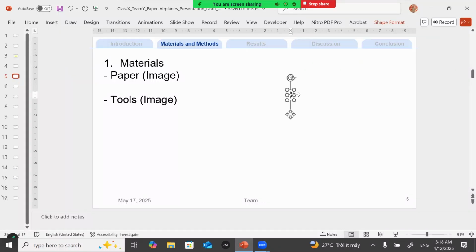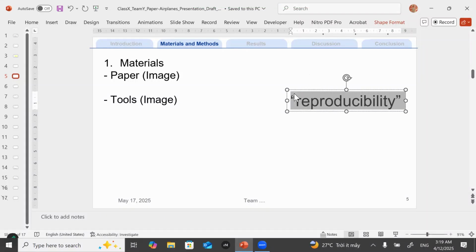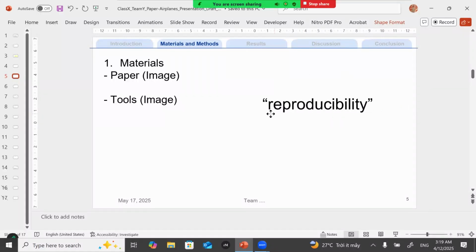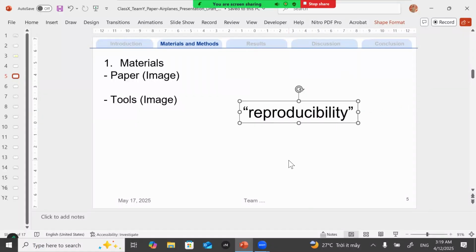That's the key, okay? Let me write it out here: reproducibility. Okay, this is the key thing. What does it mean? It means that your research can be reproduced, like it can be redone again. So how can we achieve that? It is by listing out all the materials that you need and how you did it.